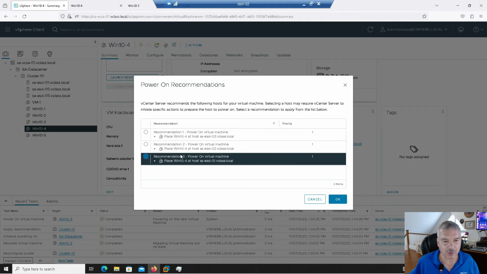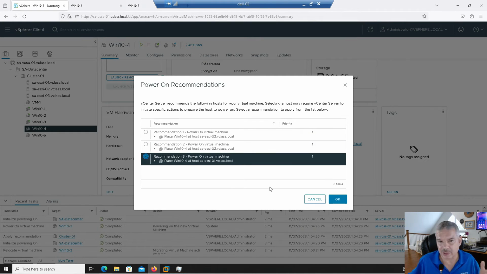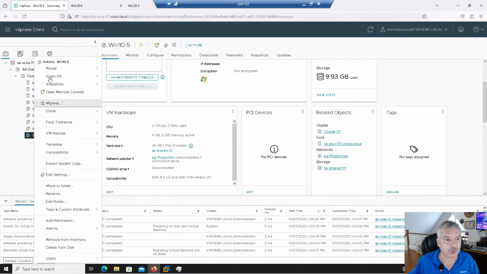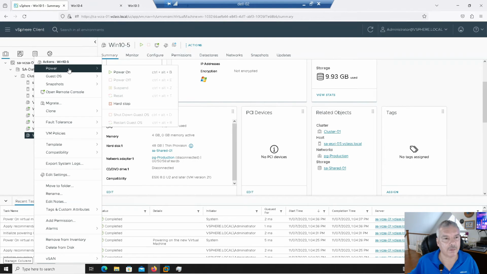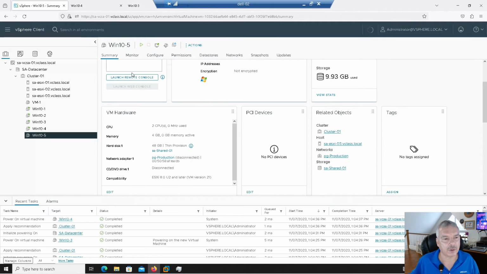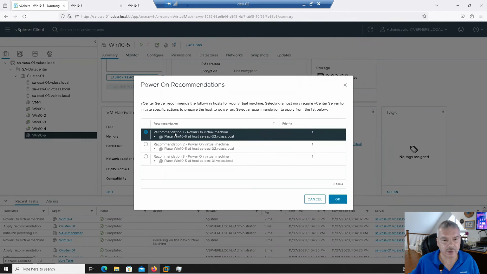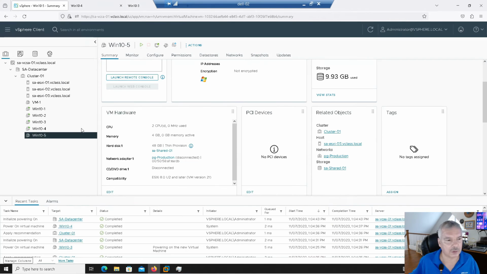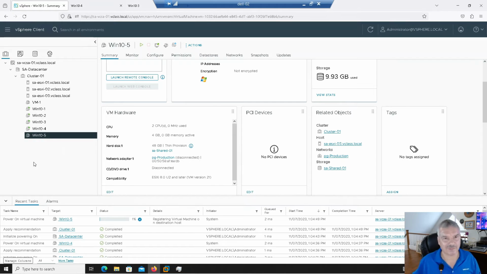My hosts are all nested. In other words, these hosts are VMs, okay? And I got 8 processors. These VMs here, these Windows VMs, actually have 2 processors each. So I want to force it to basically see an issue. And I've got other methods to force it to see an issue if this doesn't work. There we go, power on.